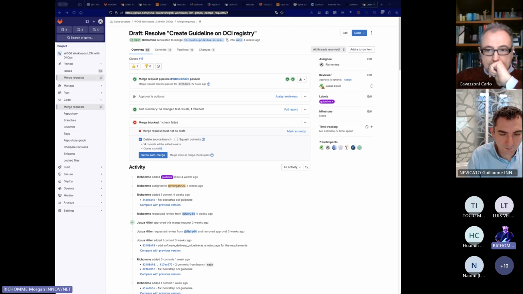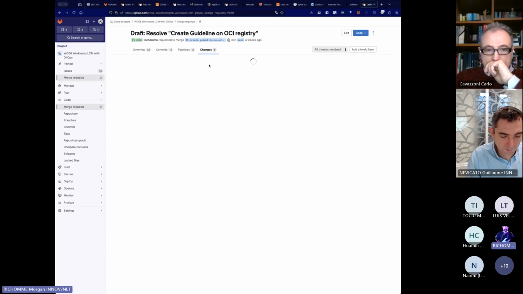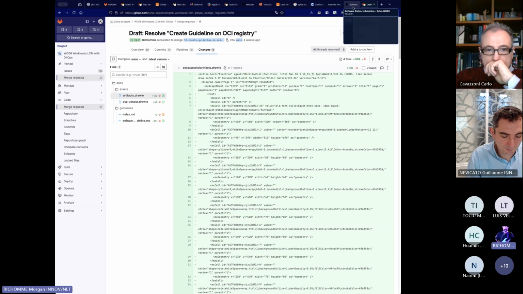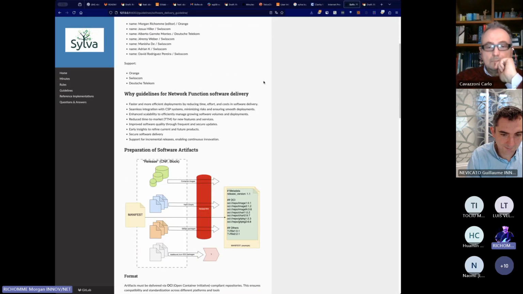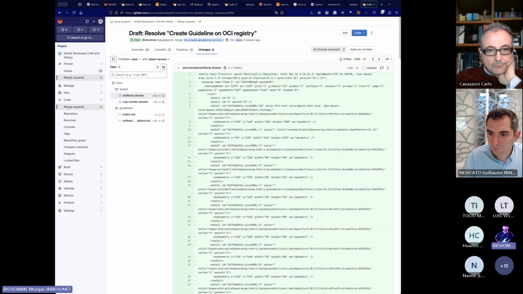Okay, so we invite the TSC to review that. With the rendering, it's a simple MkDocs documentation, but it's easier to read. Here, I say it's a local view of the rendering. As we didn't merge it, you will not have the rendering today on the website.